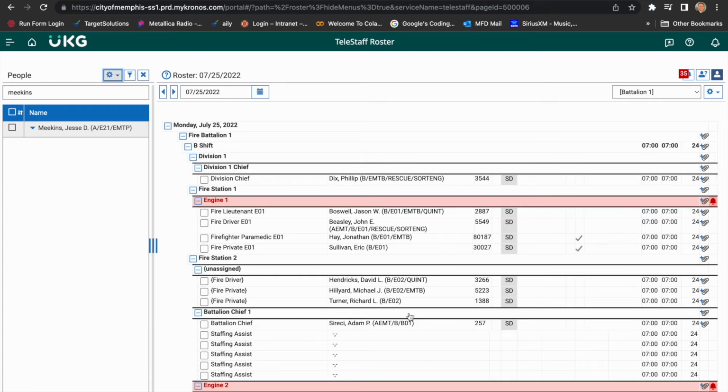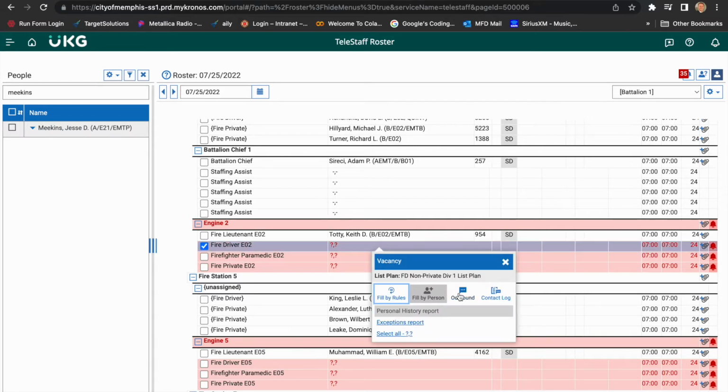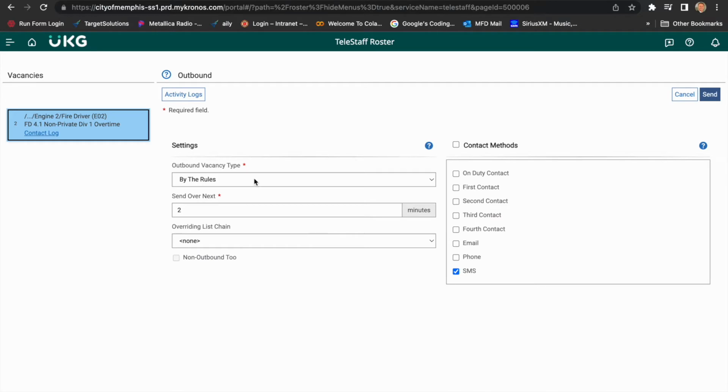Now, if you need to find overtime, simply click the vacancy, hit outbound, click by the rules or by the person. So make sure the minutes are correct and the contact methods are updated. Simply hit send and you will outbound overtime for this position here on the left-hand side of the screen.